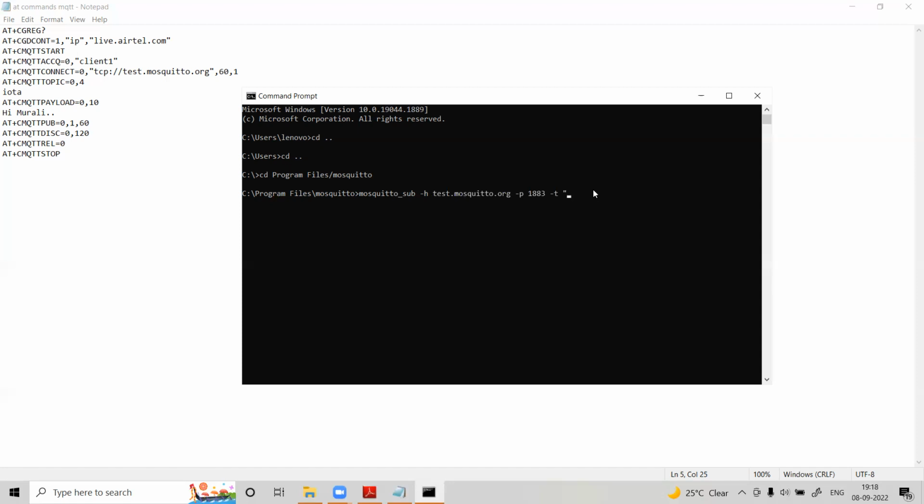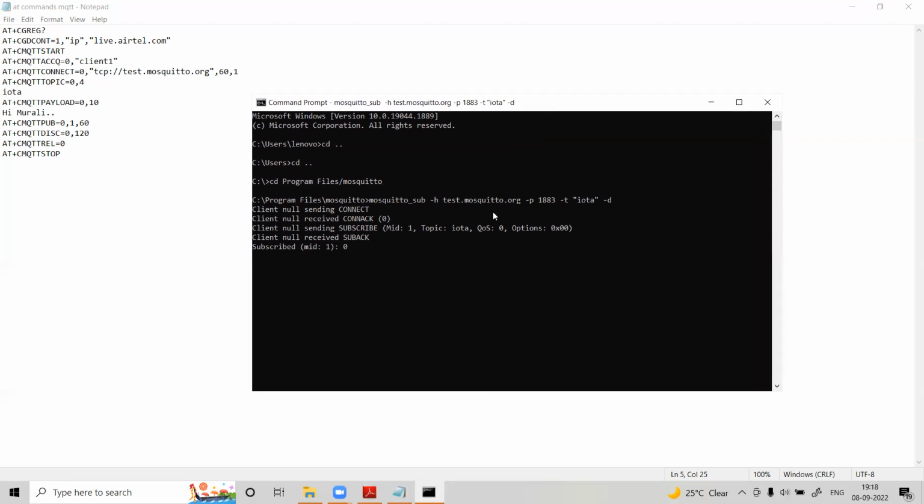Let me give the topic name as IOTA and hyphen d. D indicates debug, so it will let you know the status of the connection. If there is some error in the connection, it will return the error if you type hyphen d at the end of the command. So press enter. Yeah, so this command prompt is now a subscriber to the topic IOTA.